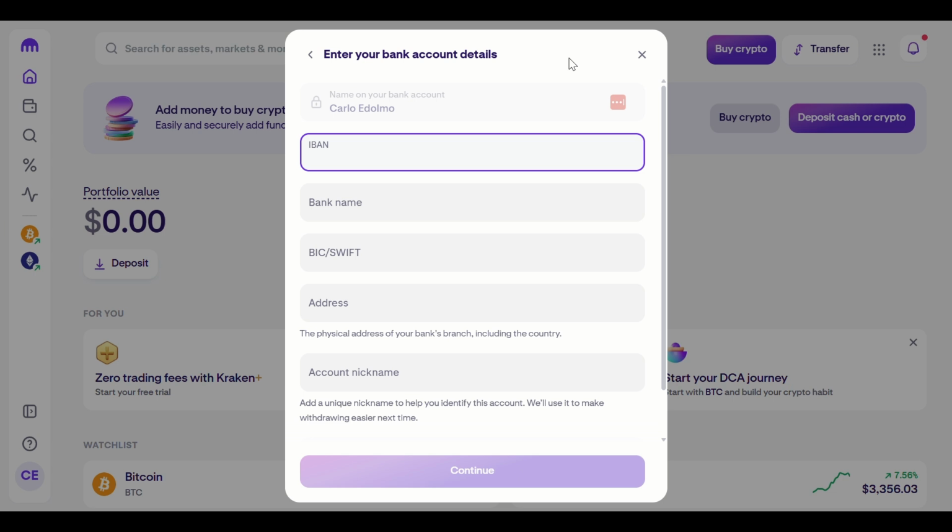And that's how you withdraw funds from Kraken to your bank using Interac or SEPA in 2025.